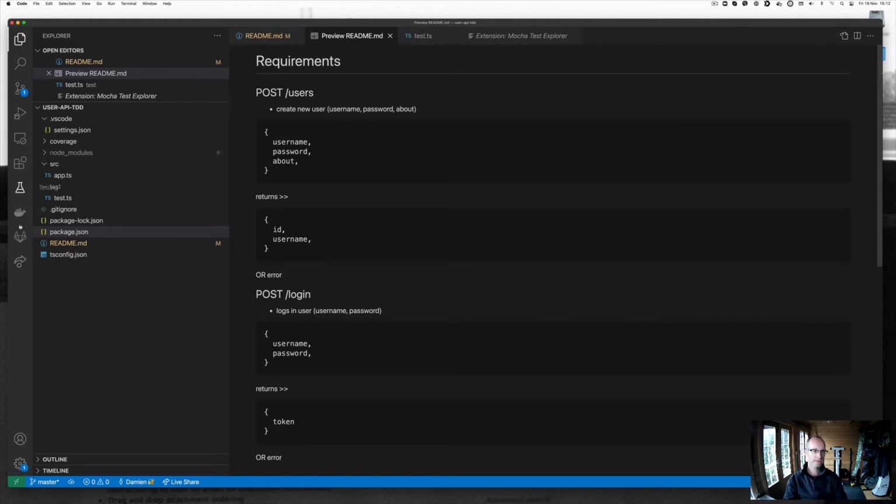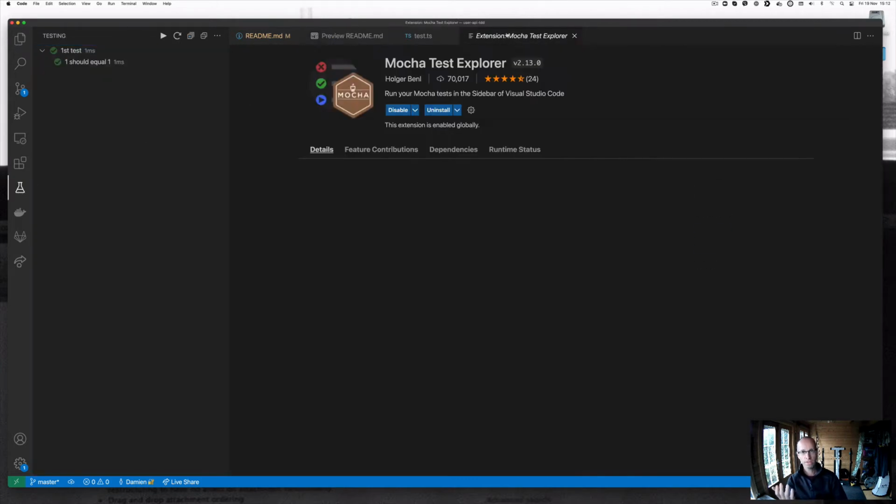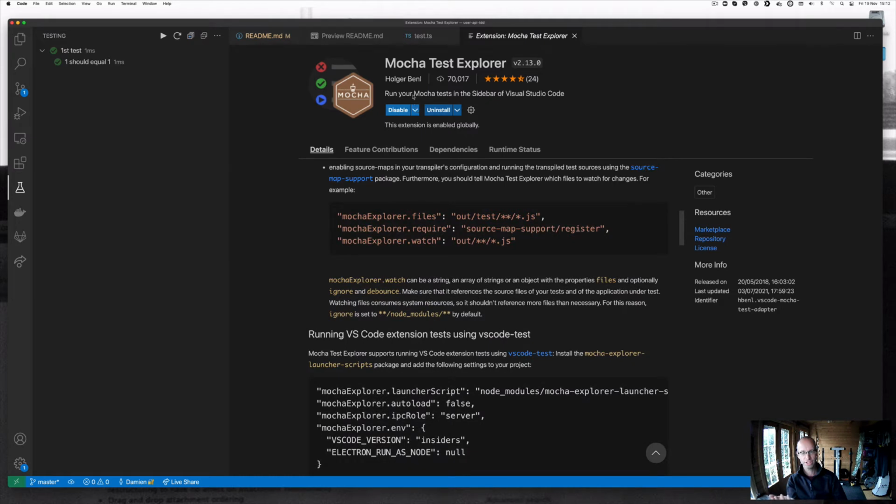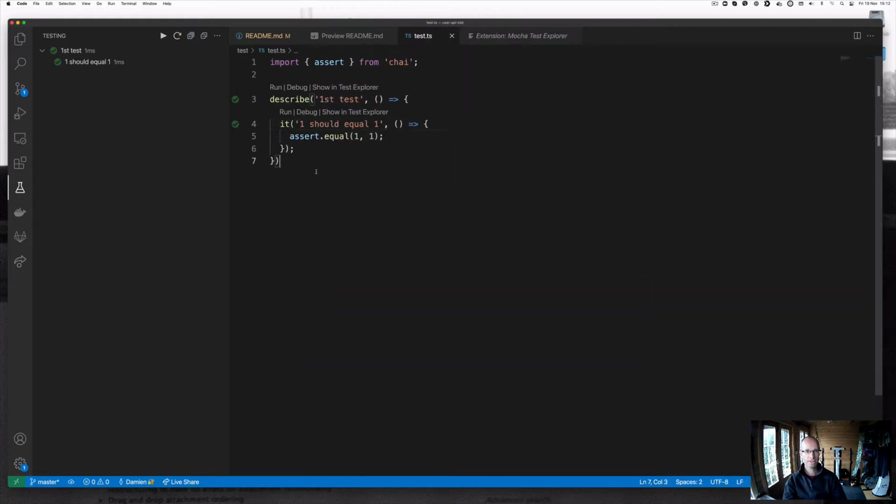I'm using a test runner that's built in and integrates into VS Code. I'm using the Mocha Test Explorer extension, which basically connects Mocha to the sidebar here. It means you can have your code here and see the tests going green pretty much as you're typing. It's a little bit slow with TypeScript because it has to transpile it, but at least it means we can do it all in one space here.